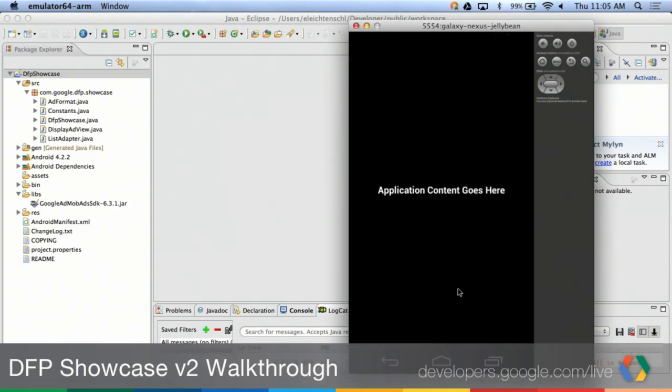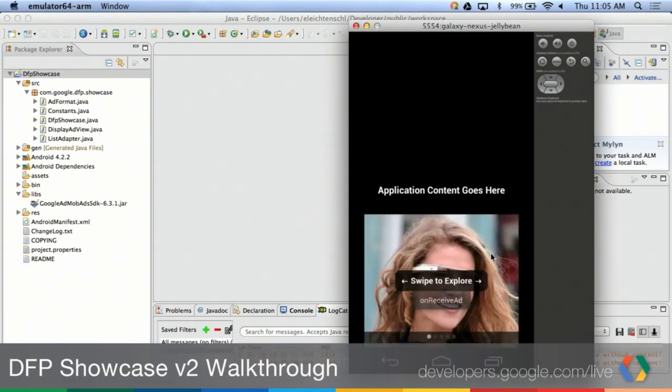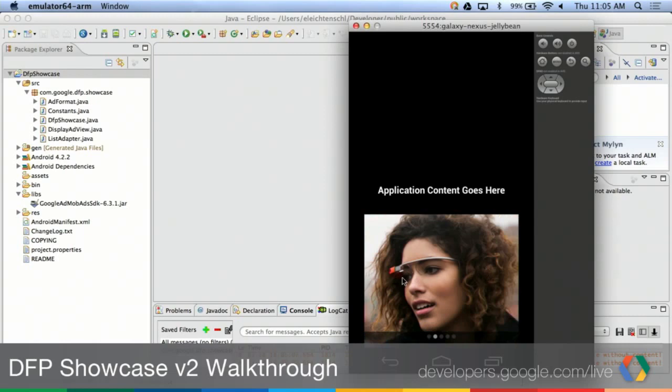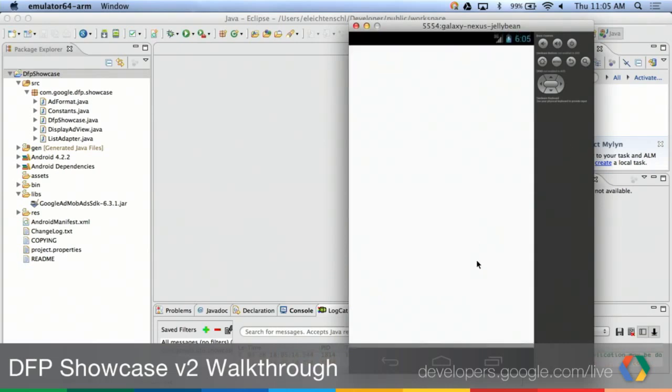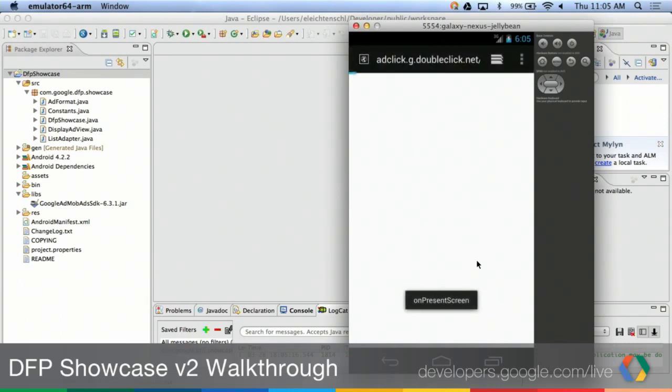And here we're getting a bigger 300 by 250 ad, or we should. Here we go, with multiple images, and you can swipe through. And you can also click through. These ads all have click-through URLs. So this is a Google Glass ad, and so we'll go to google.com/glass.